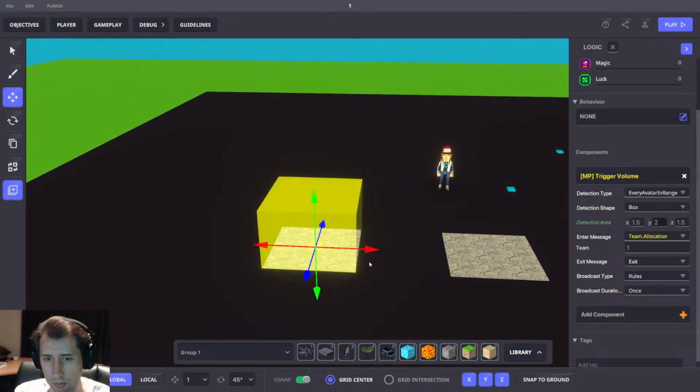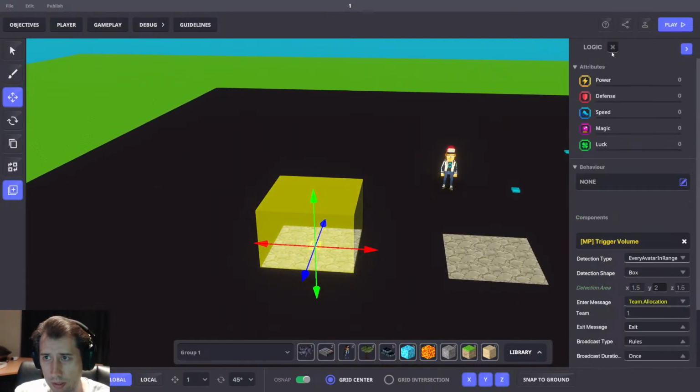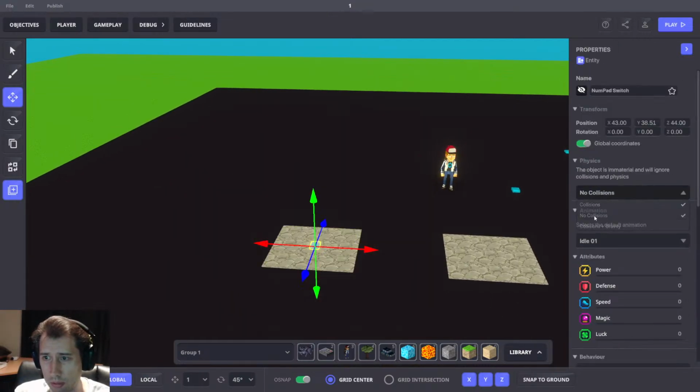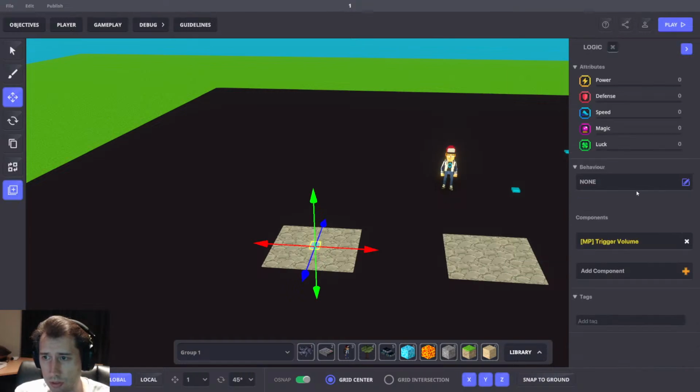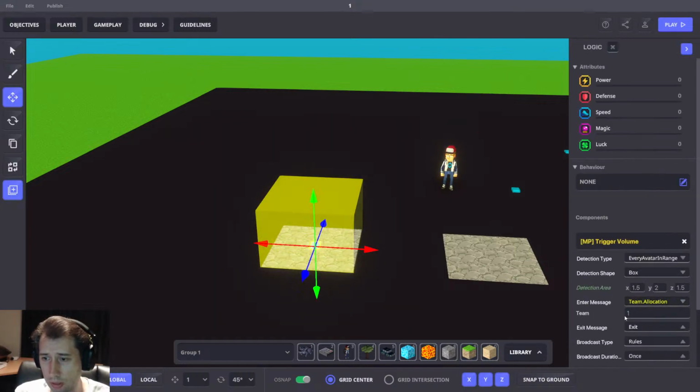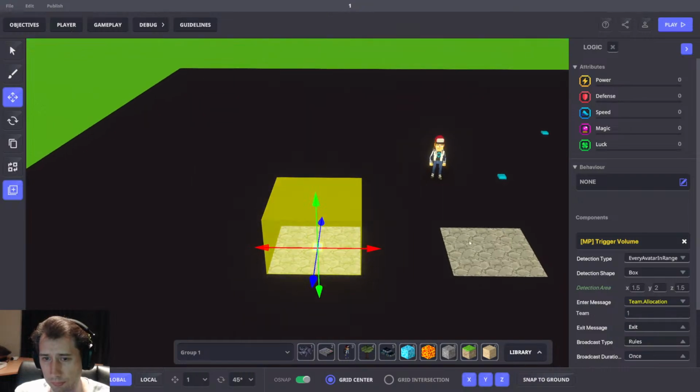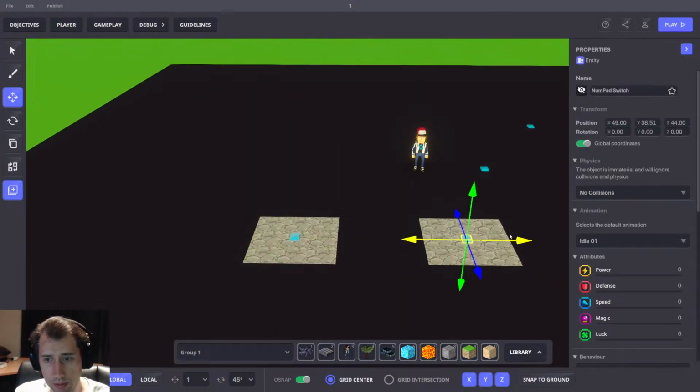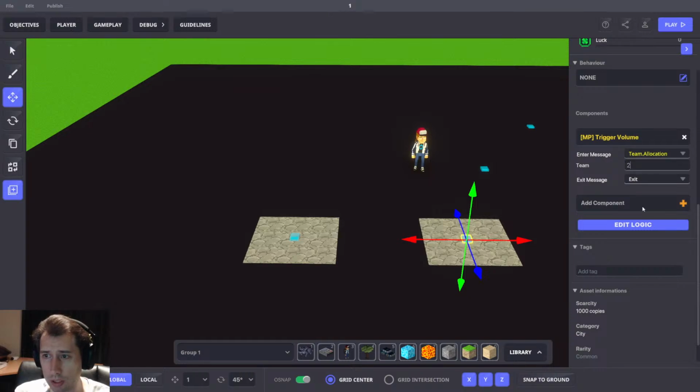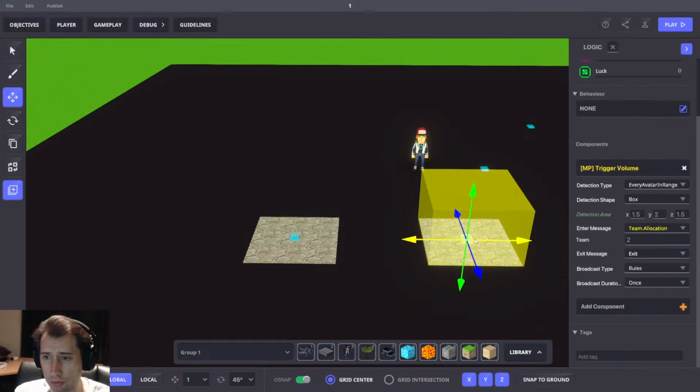So when an avatar walks in here, they are going to be sending the message team allocation with the number 1 to the rule system. If we duplicate this and bring it over here, we can change this to 2. So when a player walks in here, they'll send a message team allocation with the number 2 to the rules.